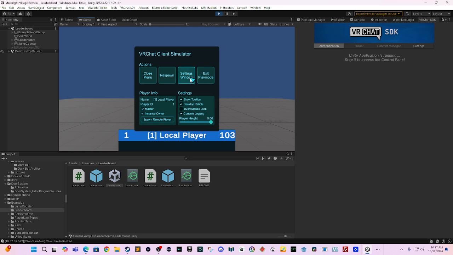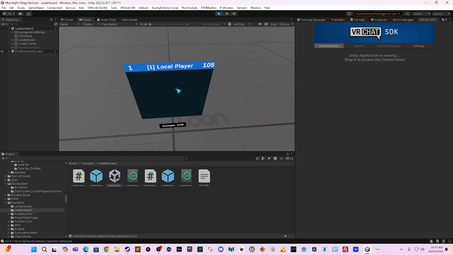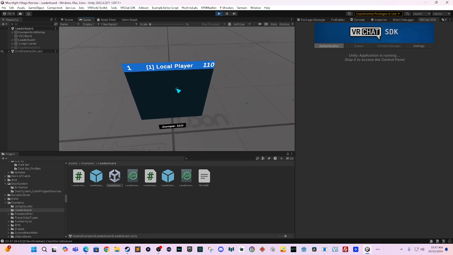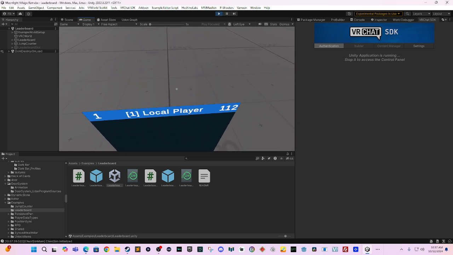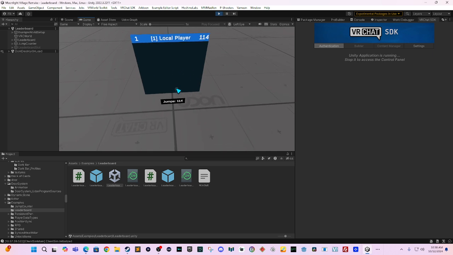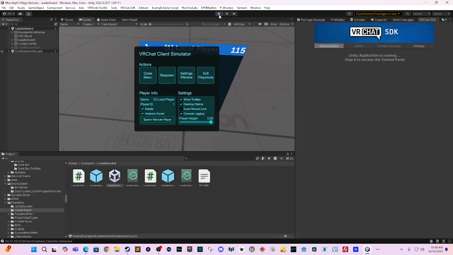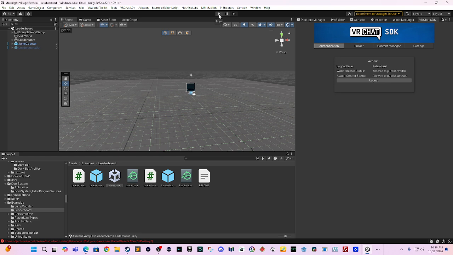But as you can see here, I can still jump and it's still gonna count. Double jumps, I believe, also count because that counts as a jump. But yeah, there's a leaderboard. So basically it encourages jumping. So if you like to jump in VRChat worlds, put a leaderboard.